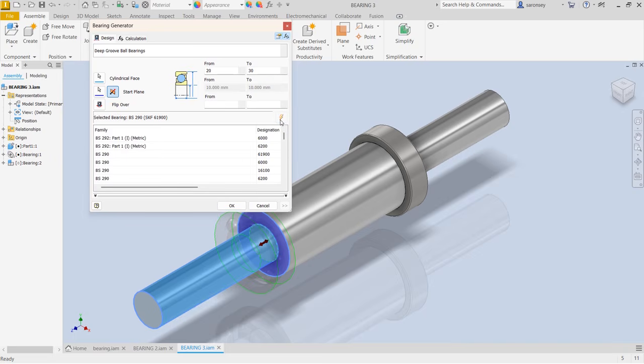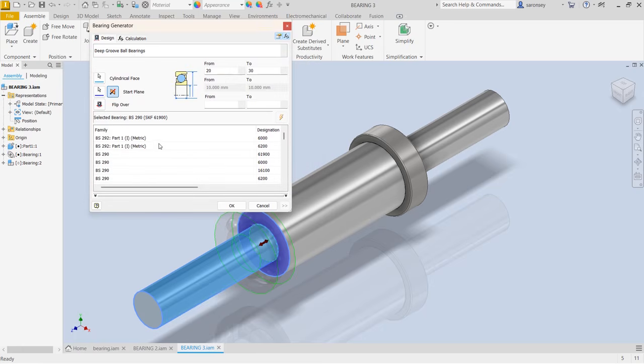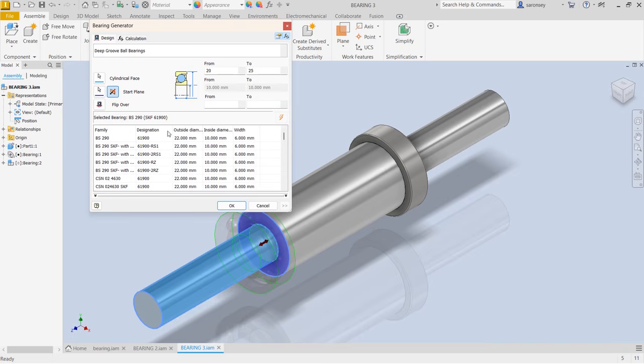So once I update, we are still working within the deep groove ball bearing. Let me go back in there and be sure. So the standard is DIN, which is fine. Now, if I want to change this, let's say I want the maximal required outside diameter to be 25, then I can put that in there and I would update. So now these are the details I have now. I can pick any of them. I can even change that to 40 and let's update.